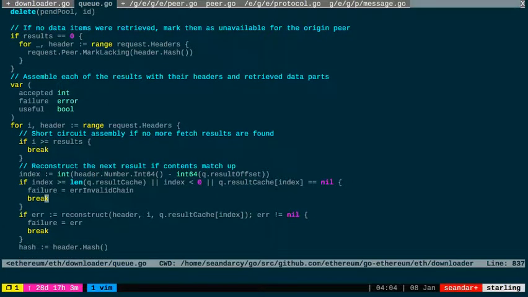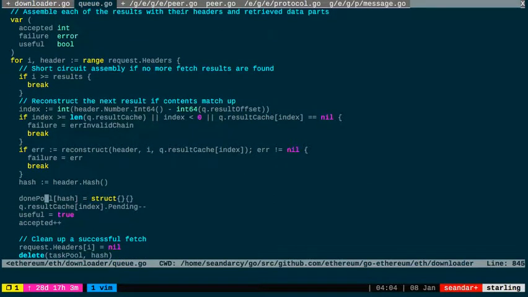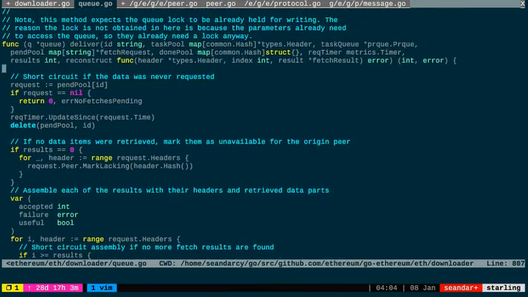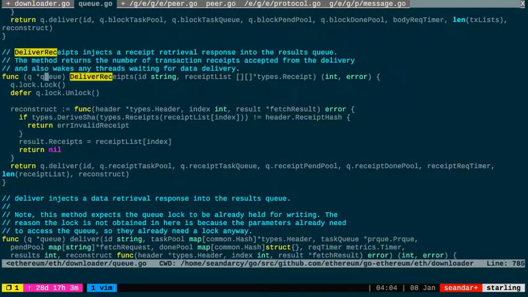Index equals the number, then call reconstruct on it. Done pull hash equals structure. So they really call that reconstruct function on it, which is defined up here. Derive SHA, results.receipts equals receipts list index. So header has an index, has a result. Types.receipts, receipts list.